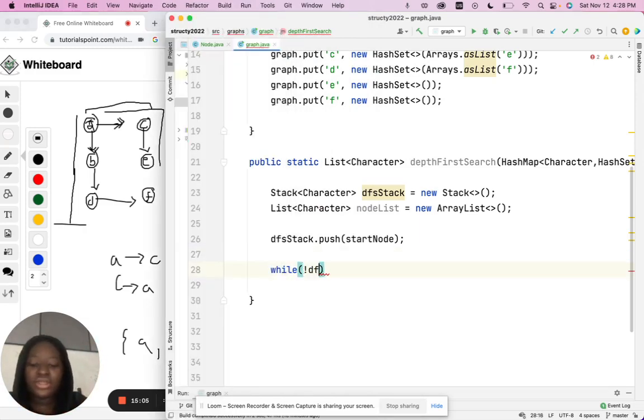So we're going to say, while the DFS stack is not empty, let's pop off the node that's on the stack and store it into a variable.